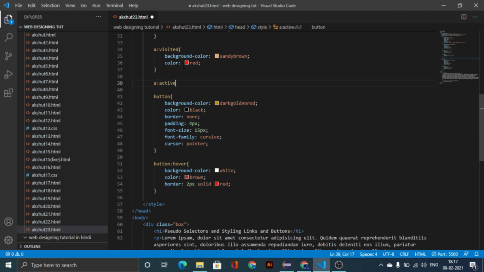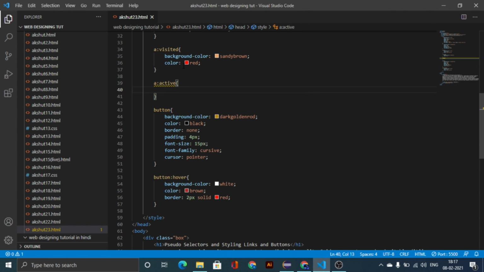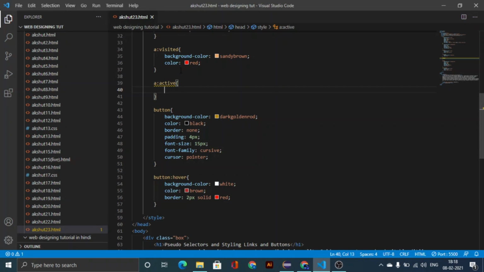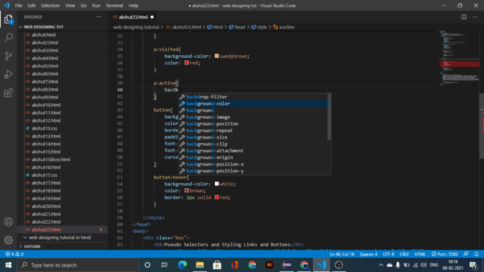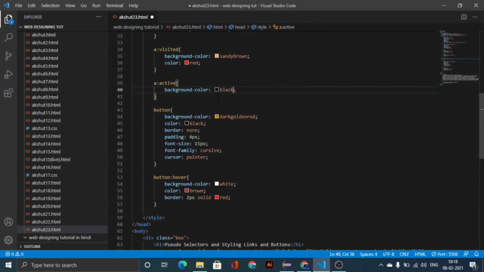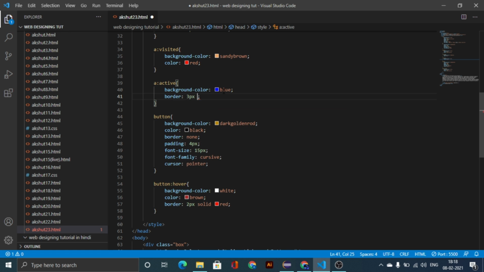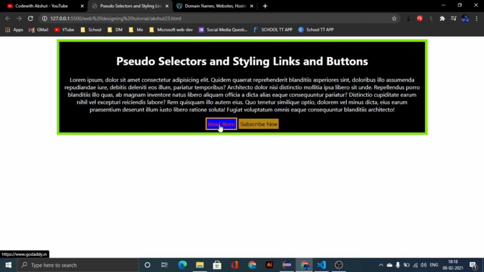Next is active. Active would work on the button also. So what is active? If we have held it, or if this is in call to action, then it would change its color. So background color to blue, border to 3 pixel solid orange, and let's see. As you can see, when I hold it, when it's ready to go in the call to action, it changes its styles. So this is our active part.